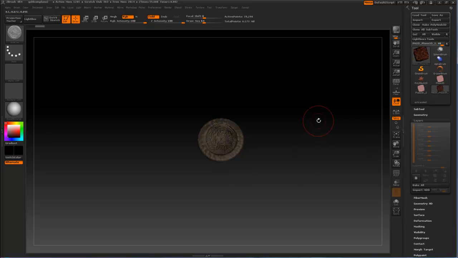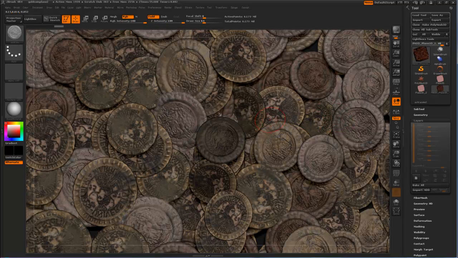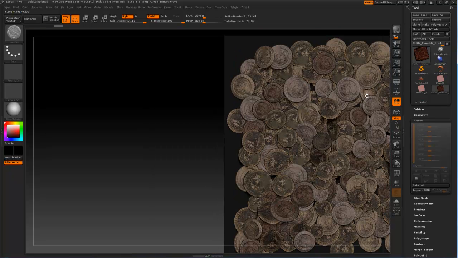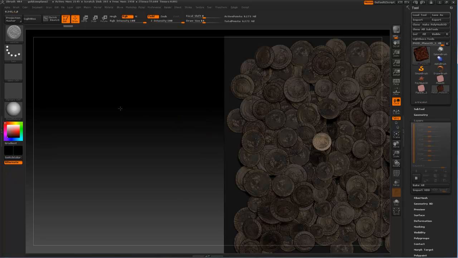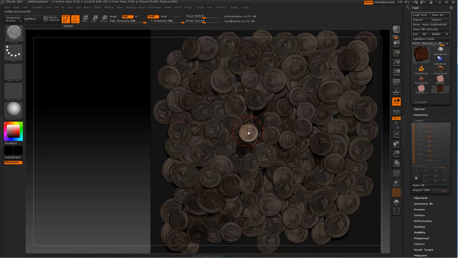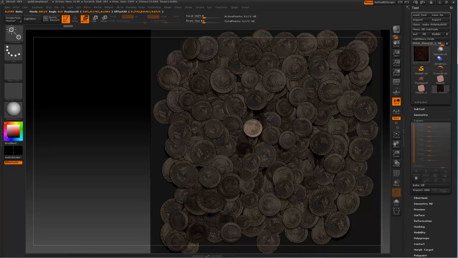Control click will mask the coin. Control Shift click again shows everything. And then you just Control click outside again to invert the mask. And now this one coin is isolated, and I can use the move feature to move it around, rotate it, so you can change it even after everything has been applied, no problem.